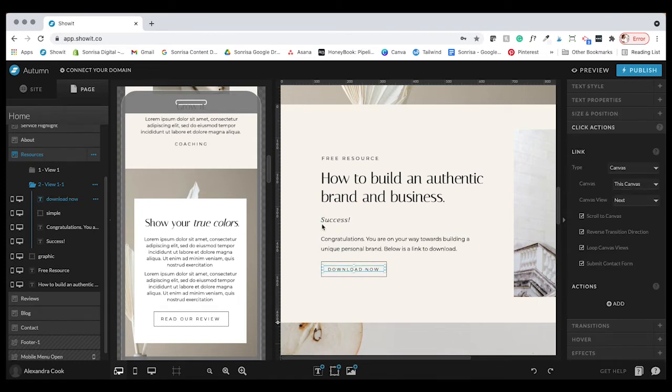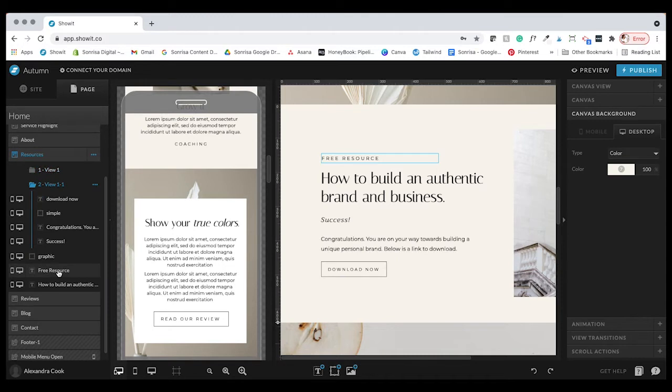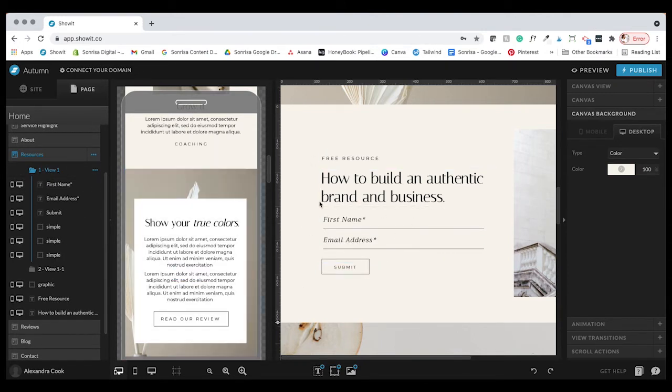But this is so someone knows that they have submitted the form correctly. So you definitely want to have both views so that they know that the information they have entered and submitted is going to you, and they can take another action here, whatever you want them to be. If you want them to download the free resource here or add them to a list, whatever you want them to do, that is how we have set up the contact form.